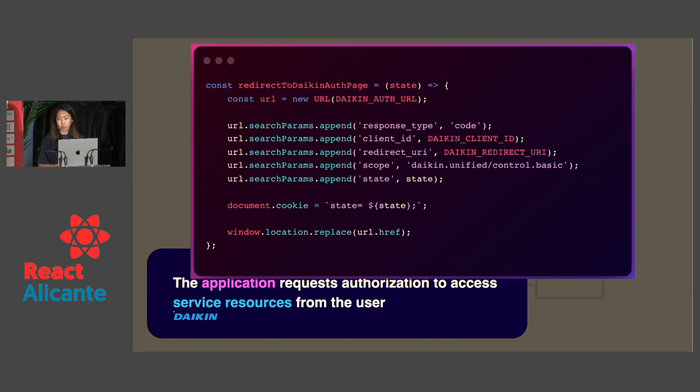There's redirect URI. This is where Daikin redirects the user to after authenticating the app. This is also provided by Daikin, and this value must match one of the valid URLs specified in the registration process. And there's scope. Scope represents the level of access the application is requesting. And the state is a randomly generated hash set by the application in the registration process and is available to the application in the response. And the state here is used to mitigate CSRF attacks.